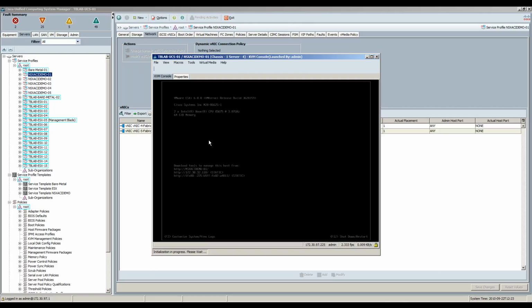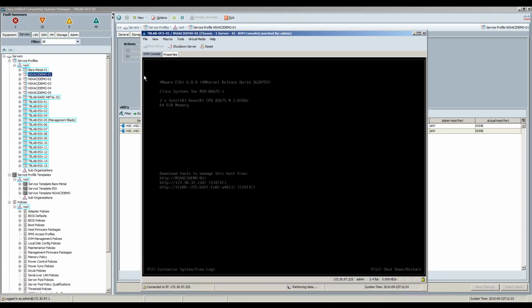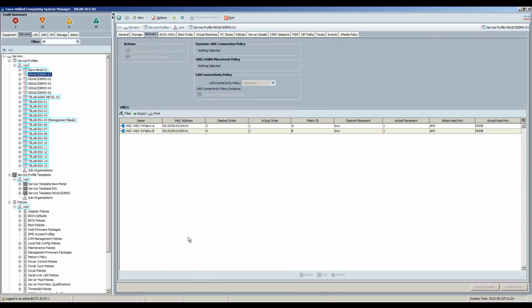So you see here that these blades, I'm showing KVM access to one of the blades, NSX ACI Demo 01. We already have an ESX implementation here. These blades are configured with ESX. And I also went a couple steps ahead and configured vCenter. Let me go here real quick. All right, so let me just log into vCenter here.